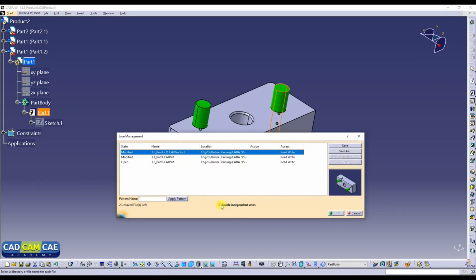If you don't untick, and if you save any one file, the other file will get automatically saved. So let's save it. You can see the action, it is saved. Now if you don't want it to save, you can just reset it and the action will be removed.